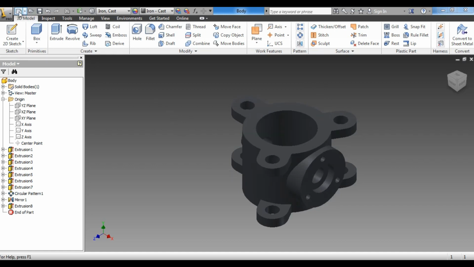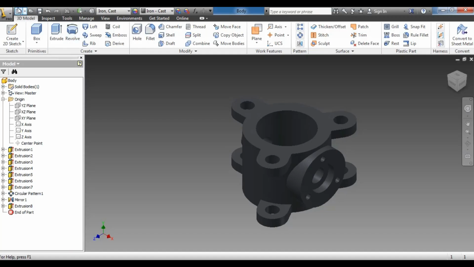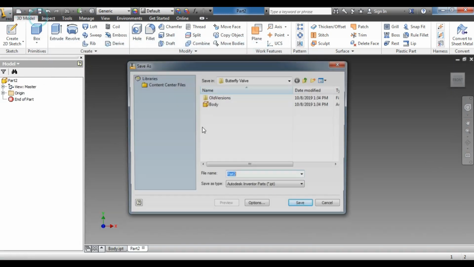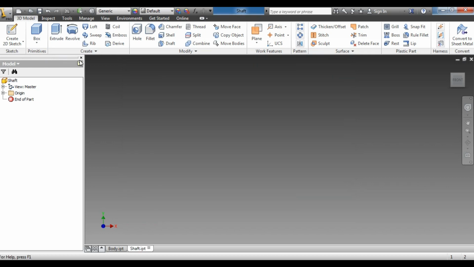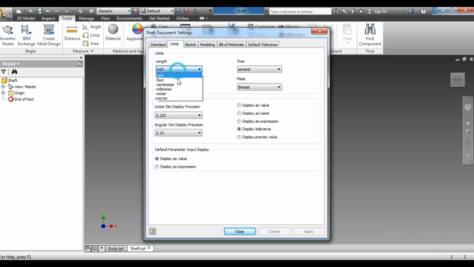In the last tutorial we discussed the base part. Today we are going to discuss the next part, which is the shaft. First I will open a new file and save the part. The part name is shaft. Next I'll change the unit. I assume the unit is millimeter and weight is kilogram.